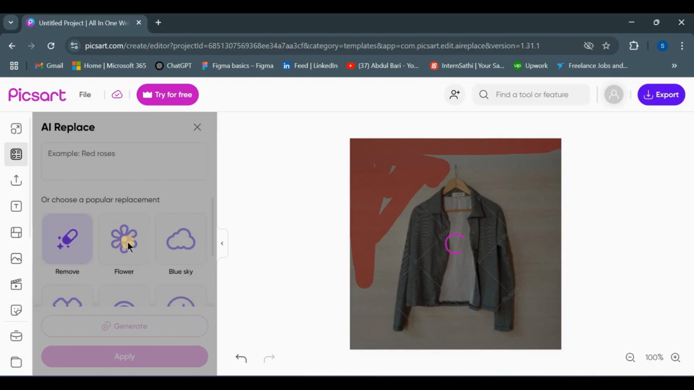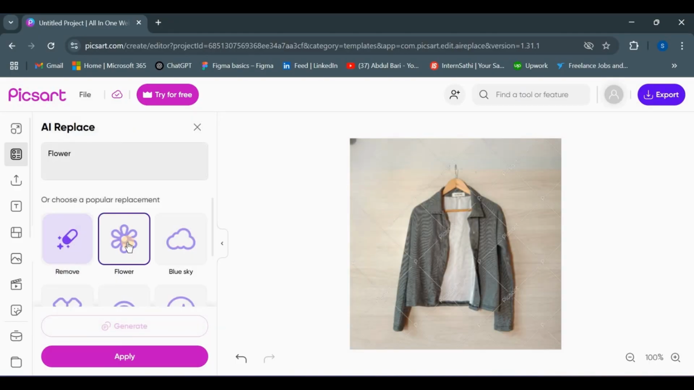Add a soft shadow behind your subject to make the final image look more realistic. And that's how you can replace background in Picsart.